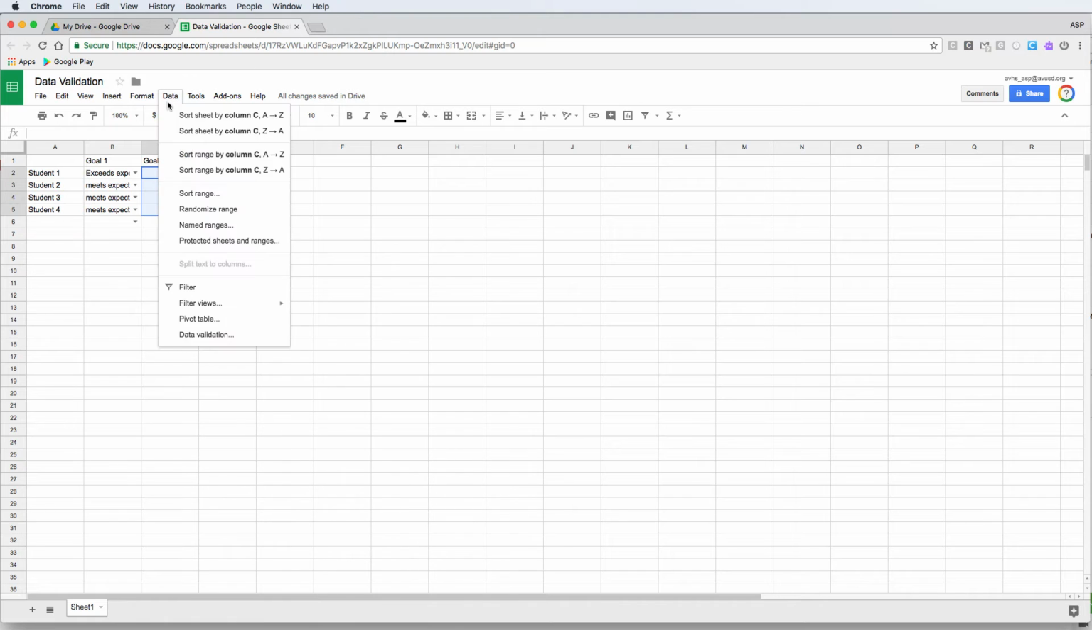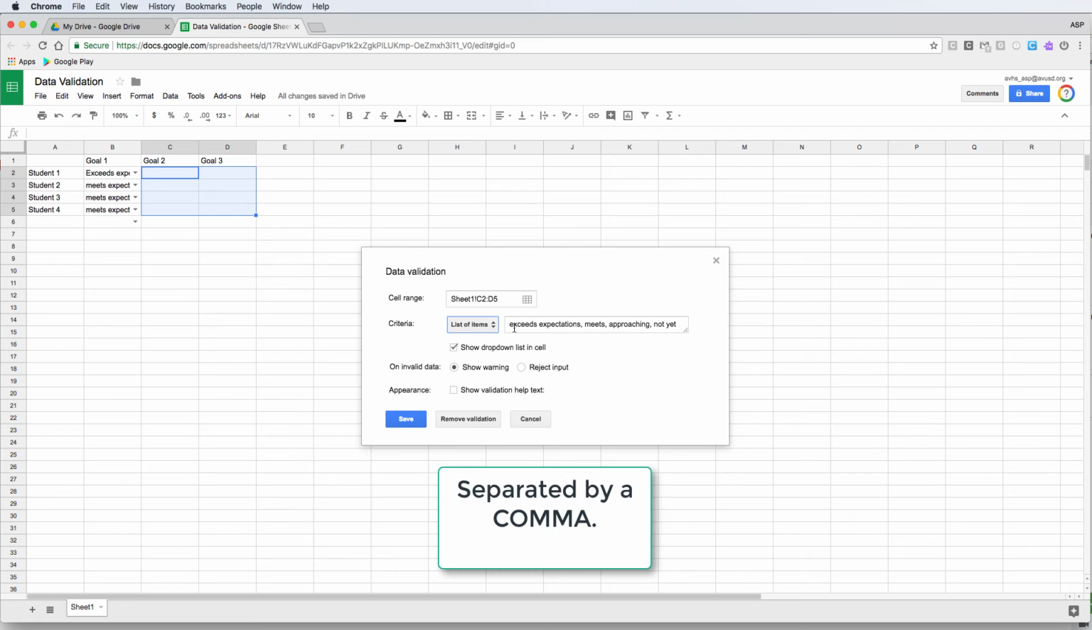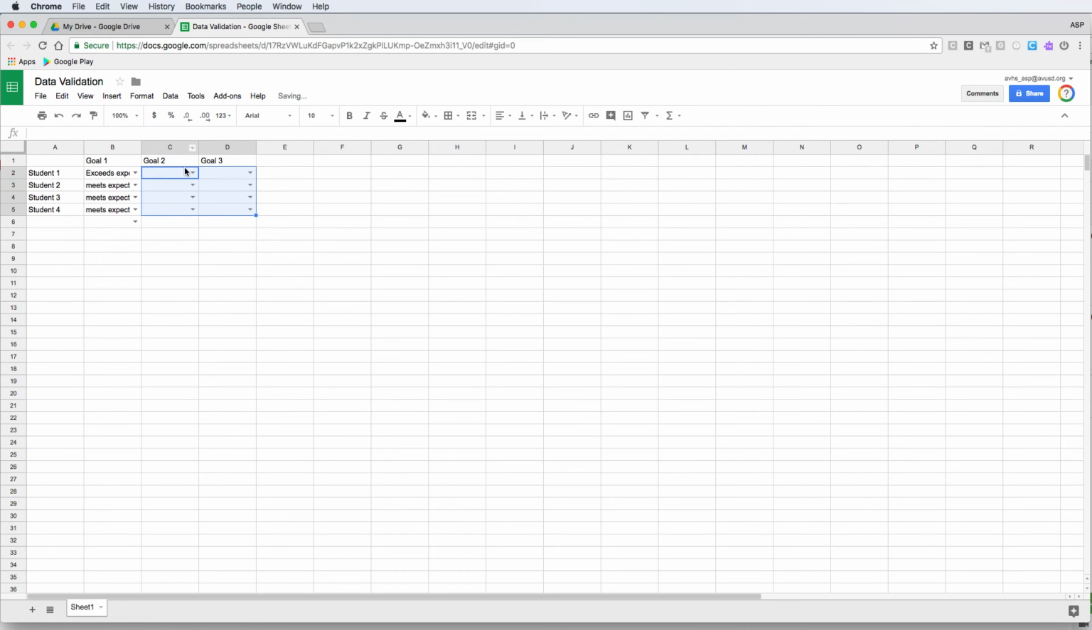Next, click on Data and then Validation. Once you get here, you'll see it's telling you what cells you chose. Those are the ones that you highlighted, and you can choose from the drop-down menu list of items. And here I'm going to type in exceeds expectations, meets, approaching, and not yet. Separated by a comma, it even tells you, these are separated by a comma here, and I click Save, and now I have this little neat drop-down menu, and I can easily record.